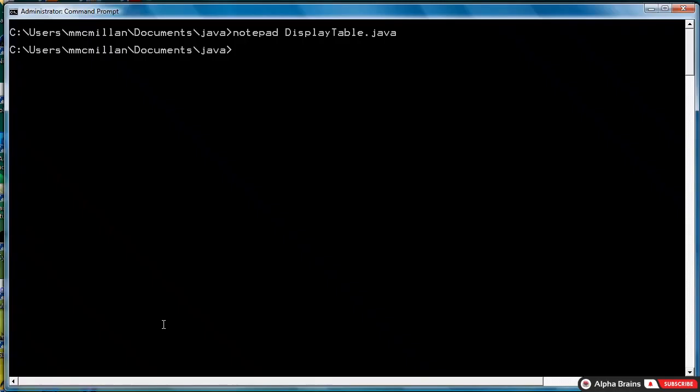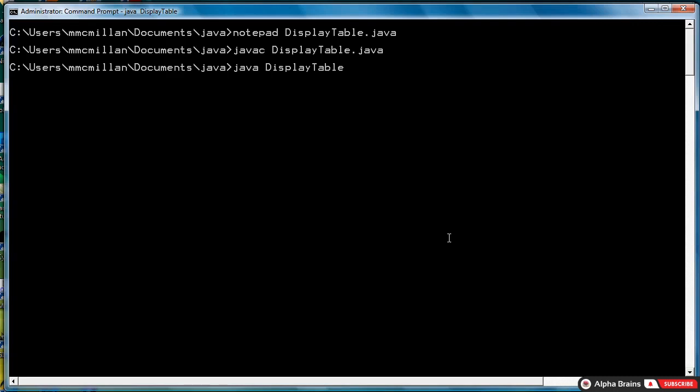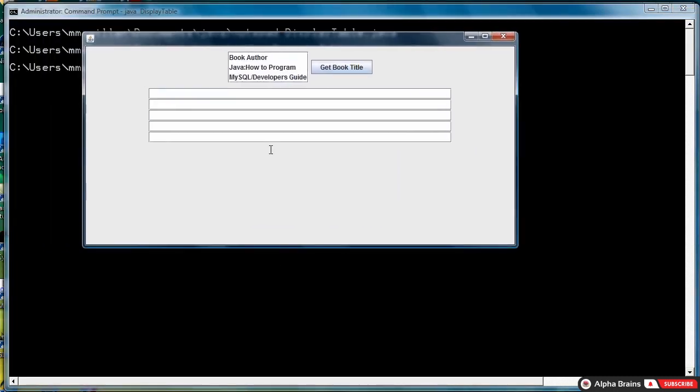So let's go back to our command prompt. We'll compile this and then run it. Let's put the window in view here. And if we click on a particular title, we get the title that we're looking for. That's a sample piece of data right there. So that wraps up this first exercise in writing a GUI just to display book data.